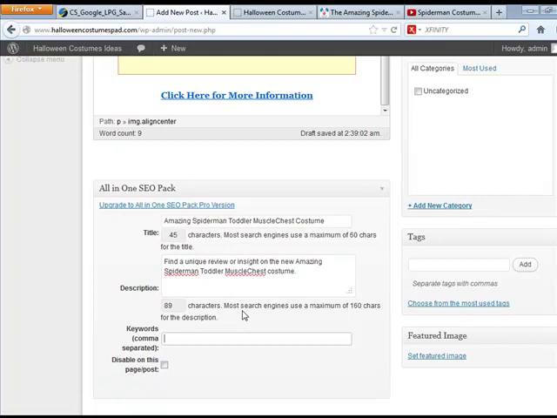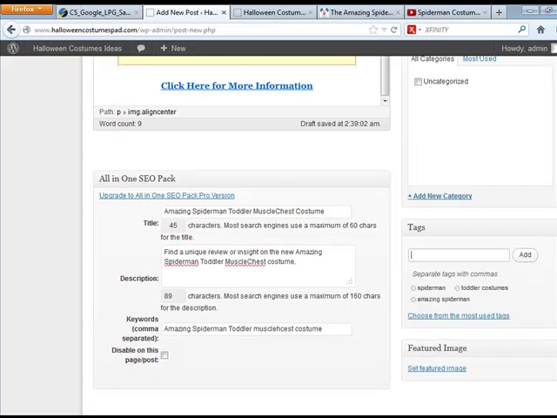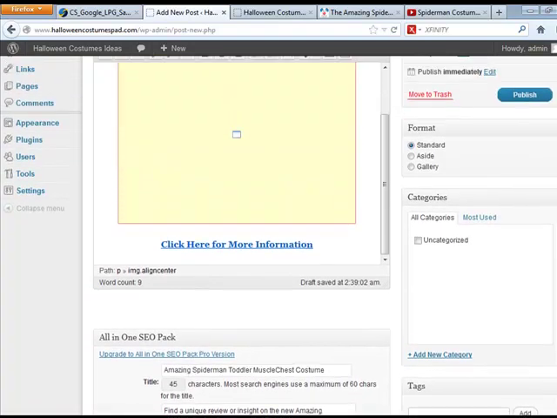So, and then we're just going to call this under keyword separated Spider-Man toddler muscle chest costume. And then tags. Remember we had the tag cloud. So let's say Spider-Man toddler costumes and amazing Spider-Man as well. So just click on add those tags. And this is all little things for SEO.